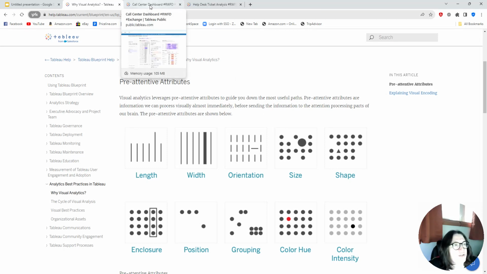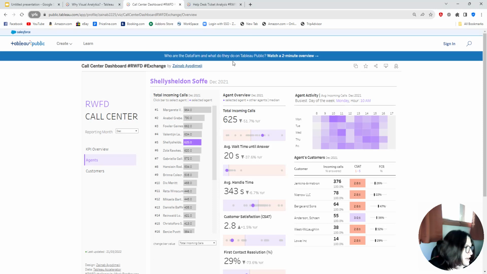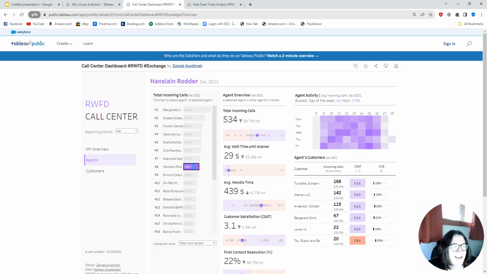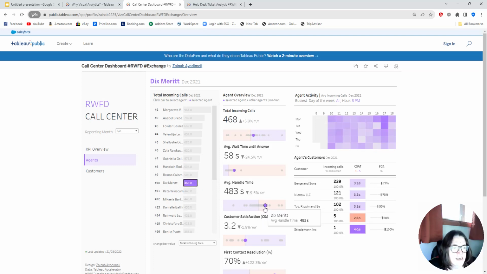So in this Tableau Public dashboard by Zainab Ayodemaji, she's got this agents view where you can click on an agent, a call center agent, and this is using real world fake data. If you click on an agent's name, the dashboard will filter by that agent. And you can see there's a dot plot here with different users.